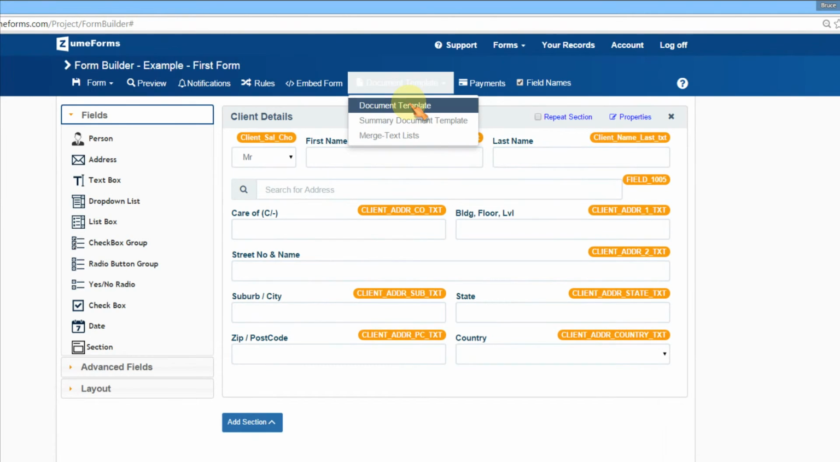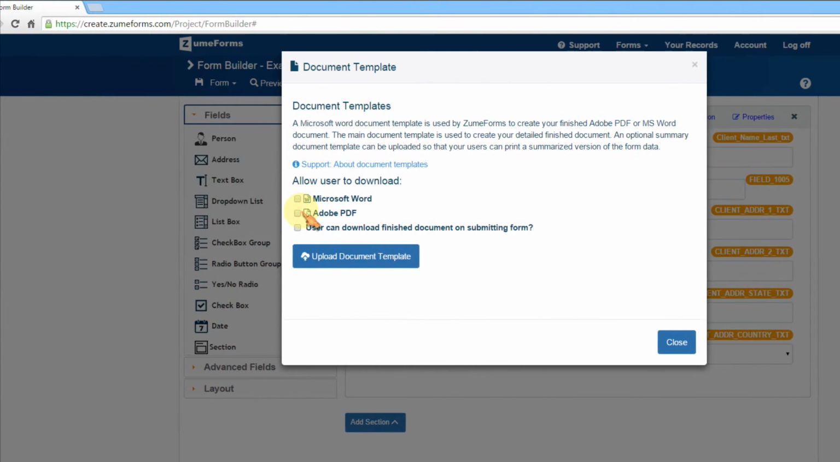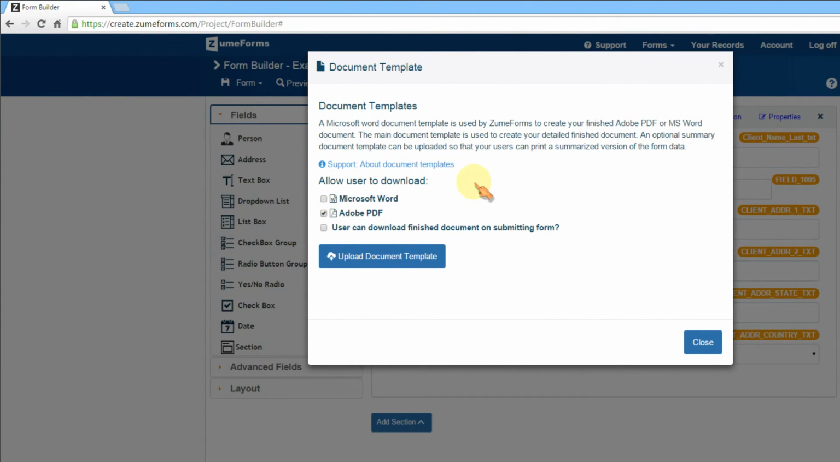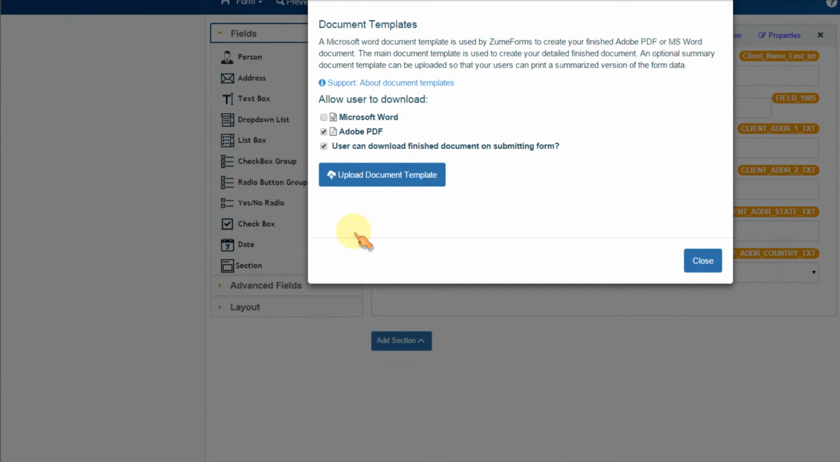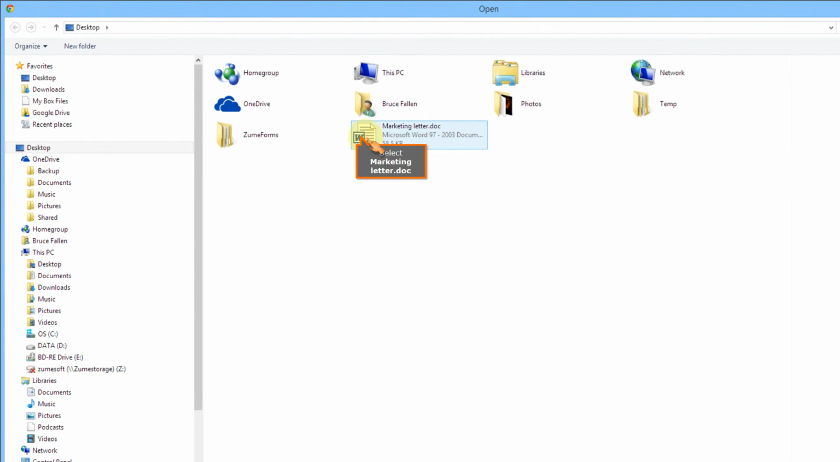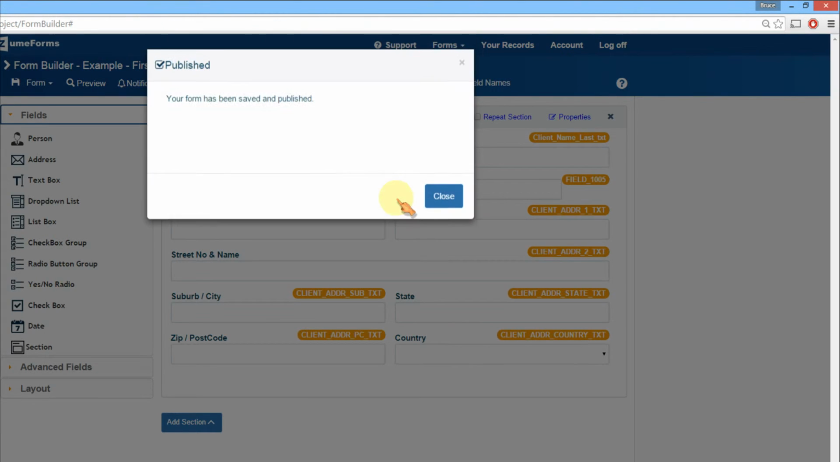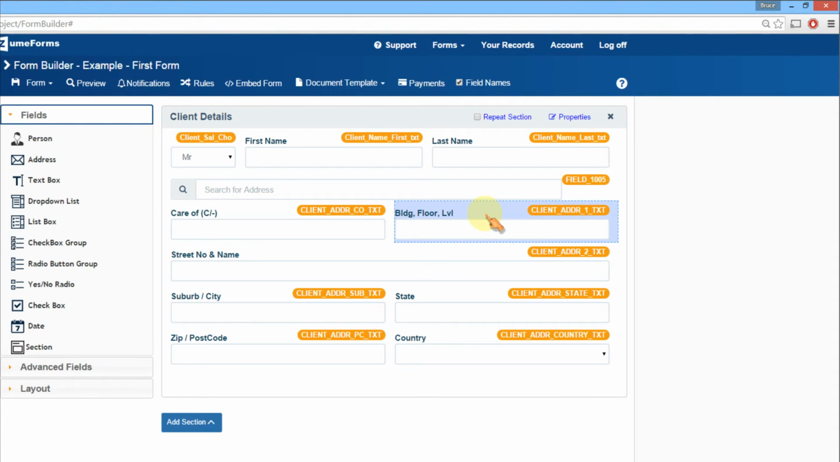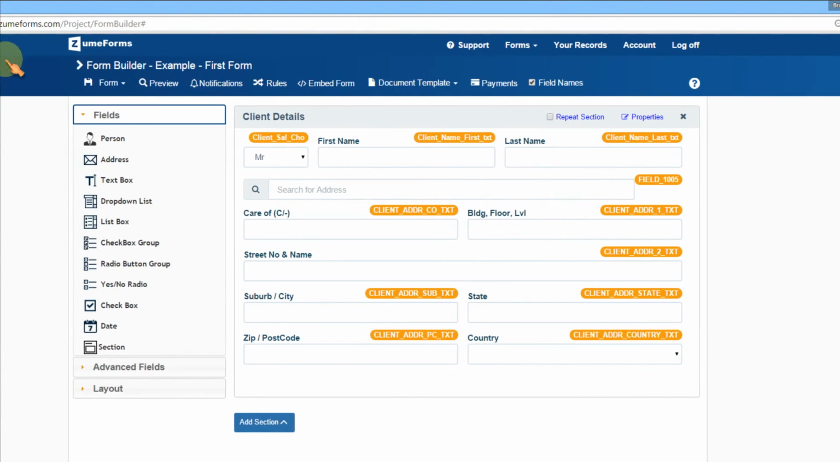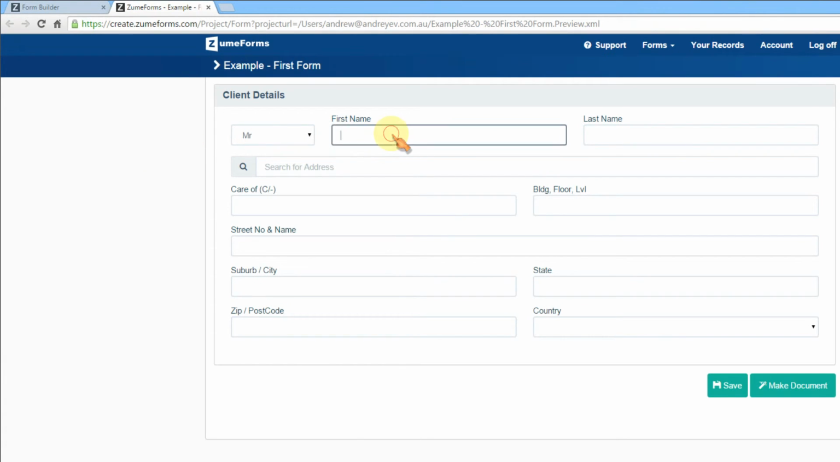and I'll republish it. Alright, so let's have a go at the form again. Okay, this time I'm going to fill it out quickly. Now because this form now has a document template, you see at the bottom it's got a make document button as well as the save button. The save button you'd use just to save the data where you are. It might be a long form and take you a while to fill out.